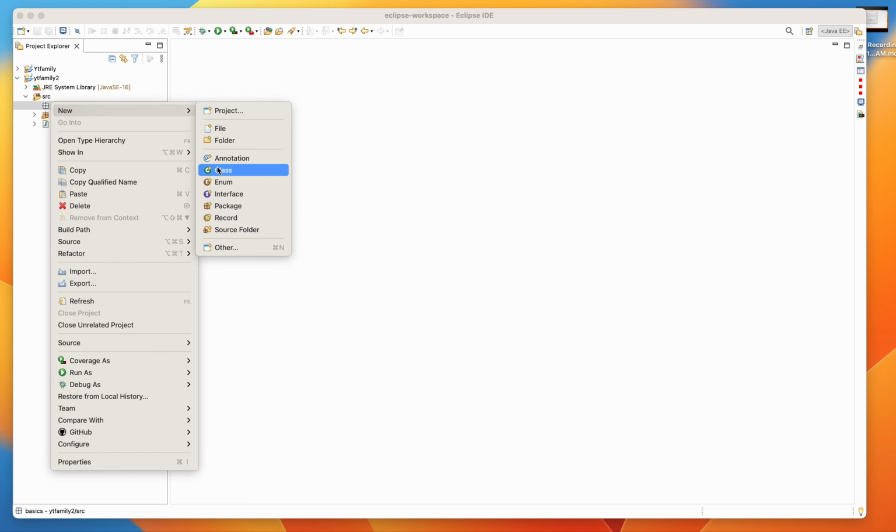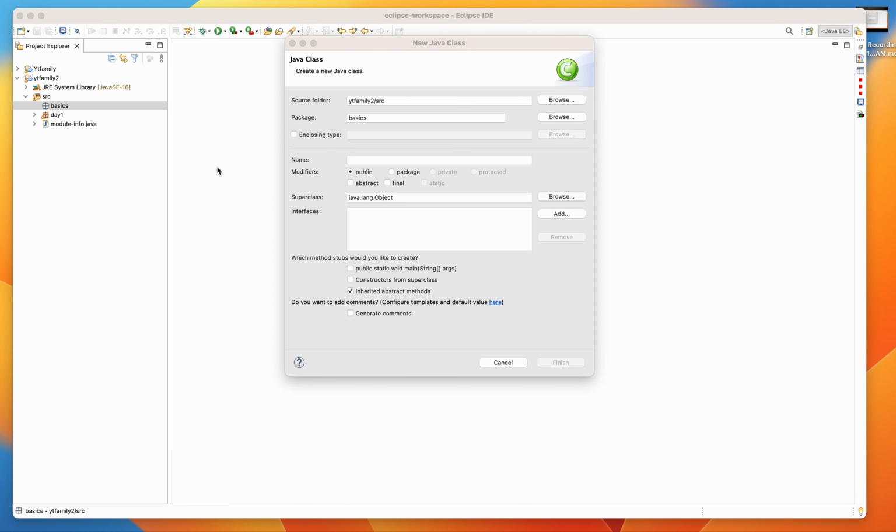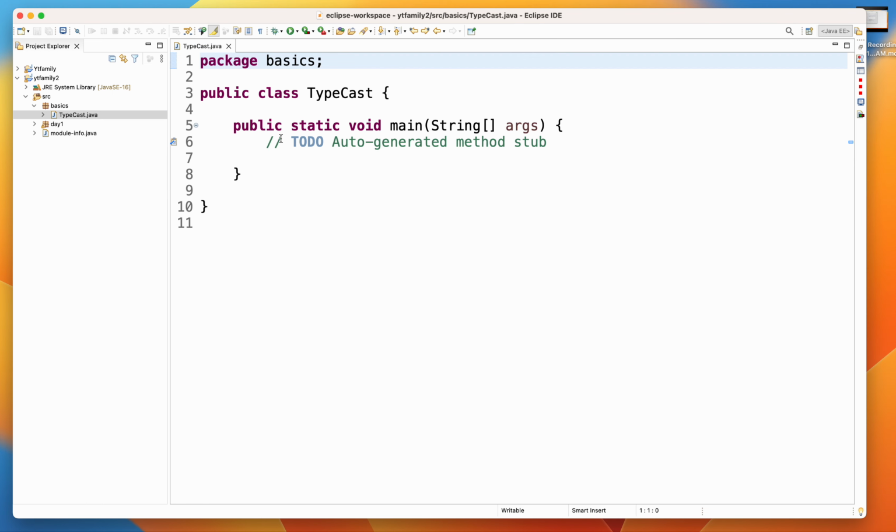So today we are going to learn typecasting in Java. Let me create a class, type class, and then the class is created. So guys, first of all you need to understand why we need typecasting.